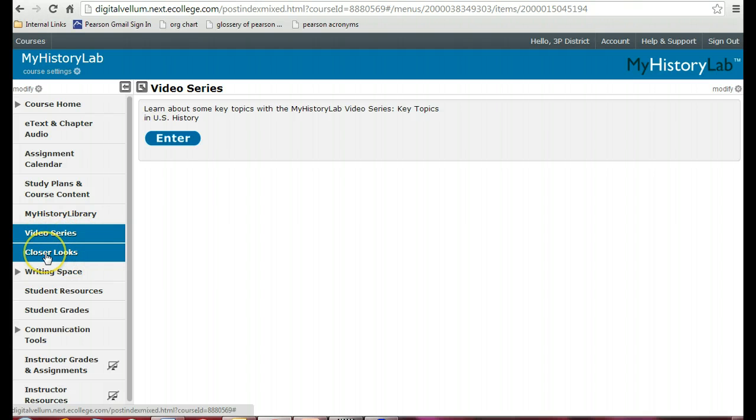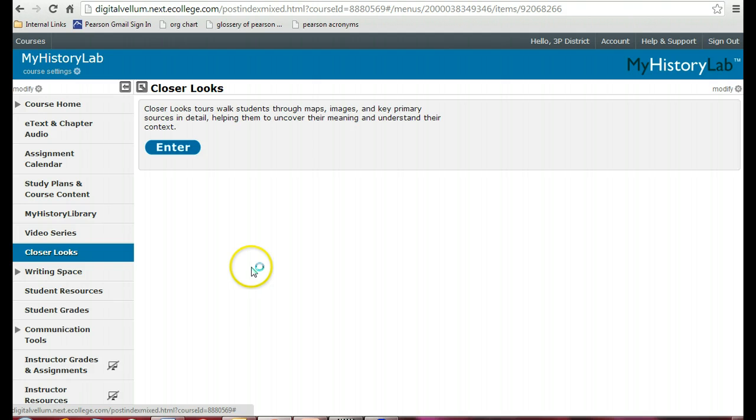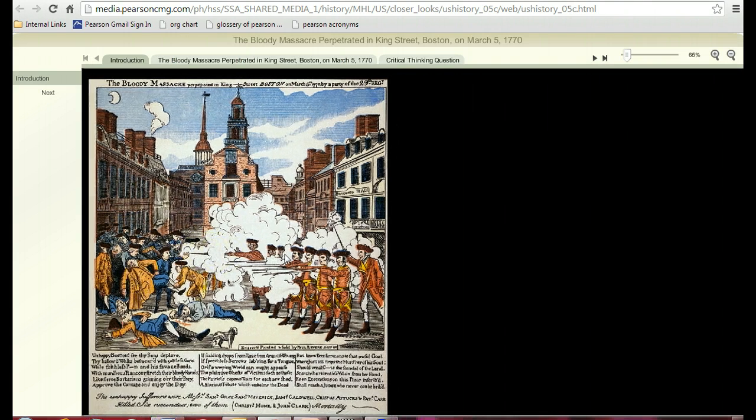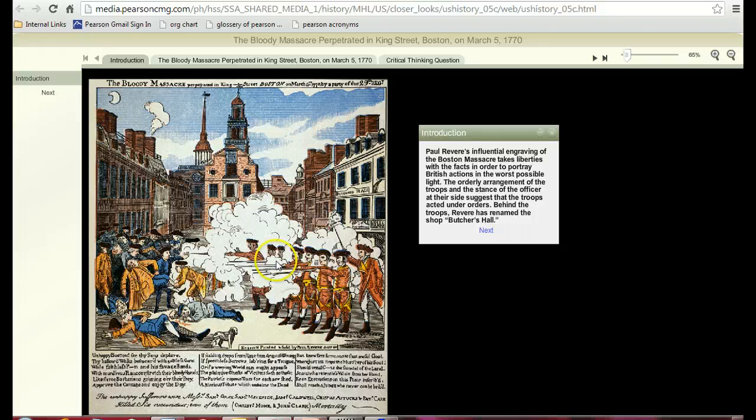Another tool that history professors specifically have told me that they appreciate is this closer looks function. Students can walk through some of the maps as well as some imagery and really understand some context. Paul Revere's influential engraving of the Boston Massacre takes liberties with the facts in order to portray British actions in the worst possible light. The orderly arrangement of the troops and the stance of the officer at their side suggest that the troops acted under orders. Behind the troops, Revere has renamed the shop Butcher's Hall.